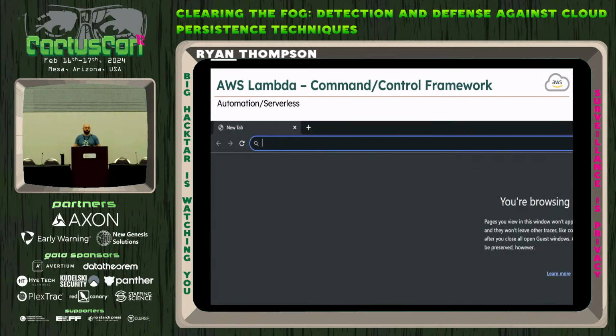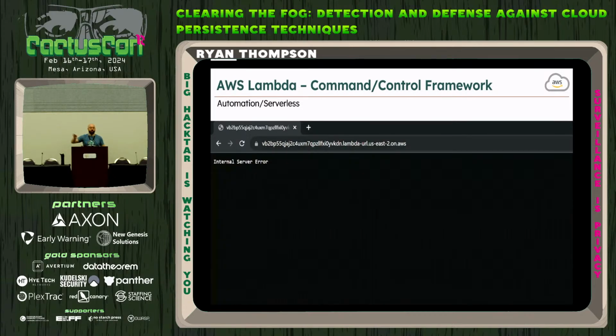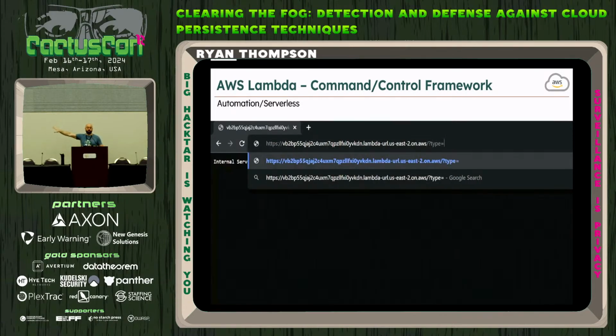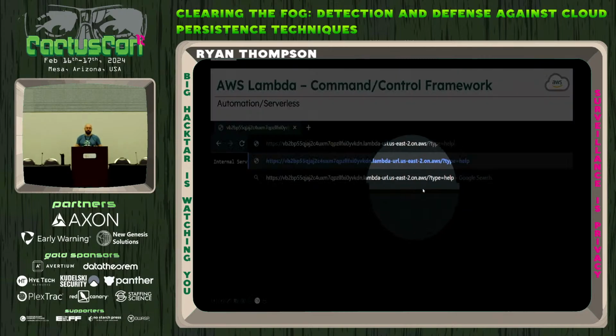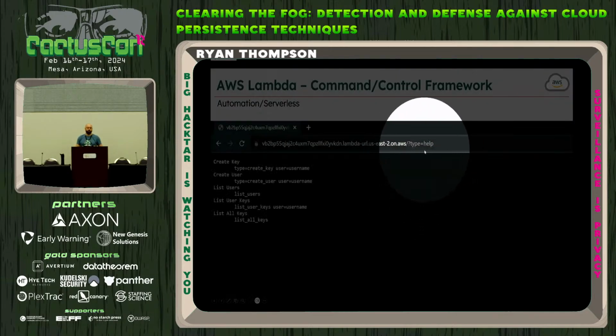And so now I can go back to my browser as an attacker, months or years later, I can go to this URL and I'm gonna get an error. That's totally fine. But I can go at the end and I can type in type equals help.